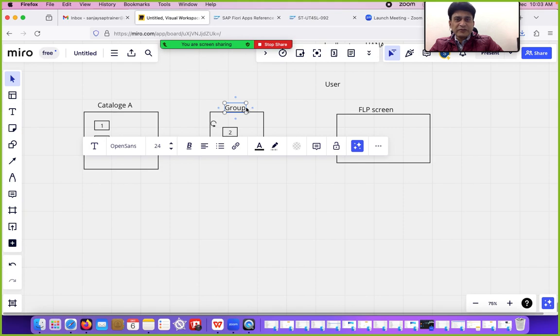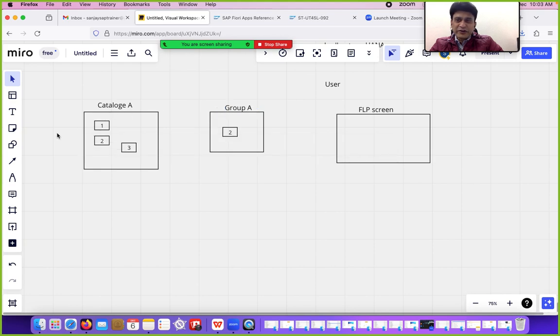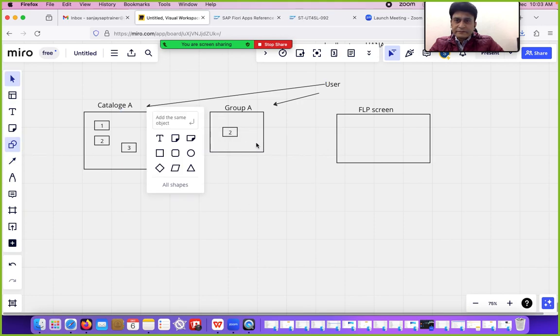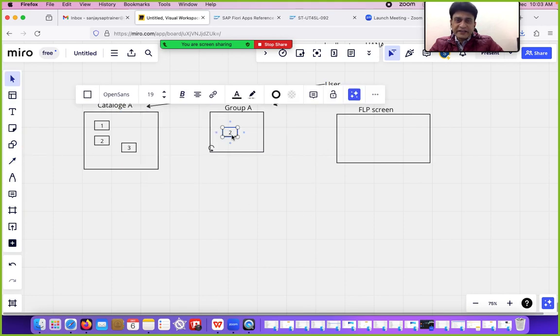Yes, very good. So you know this concept. You are absolutely right. So which tile is he going to see here? The user has authorization of group A and catalog A. The user logs in to the Fiori screen. What tiles is he going to get? Only two. Right, absolutely right.